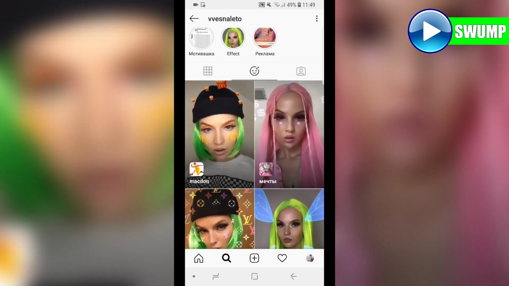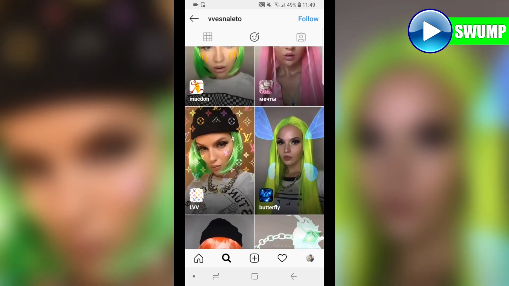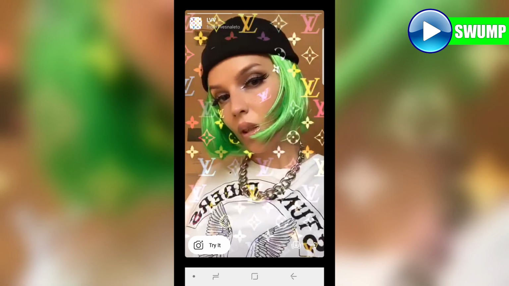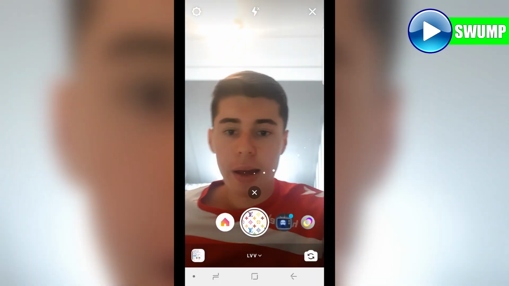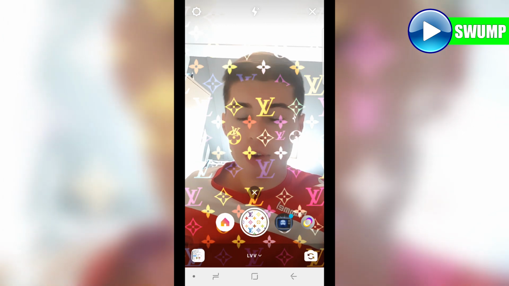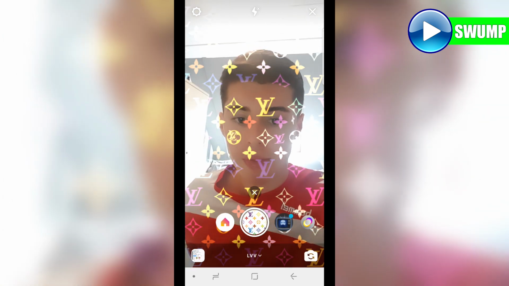right there. Then next up, scroll down and then right there, you're going to see the Louis Vuitton filter. Then click on it. Then right there, you can take a look at the filter, but if you want to get it, you're going to click on try it. And then right there, you're actually going to get the Louis Vuitton filter on Instagram. So make sure you go do that, follow these steps, and then that should actually work.